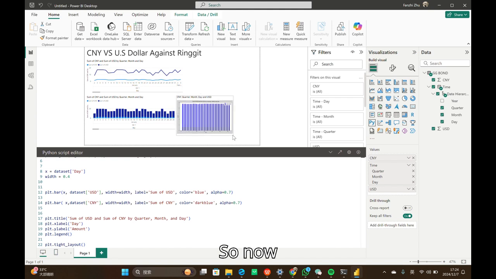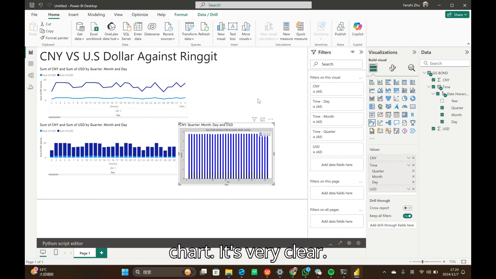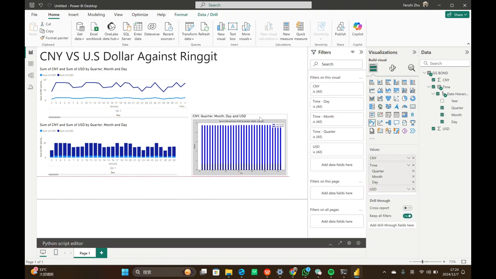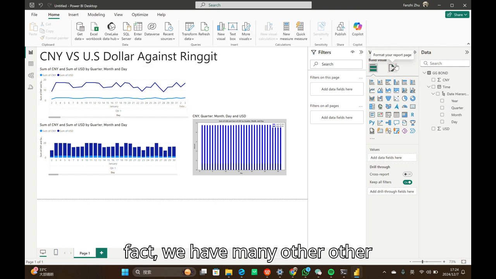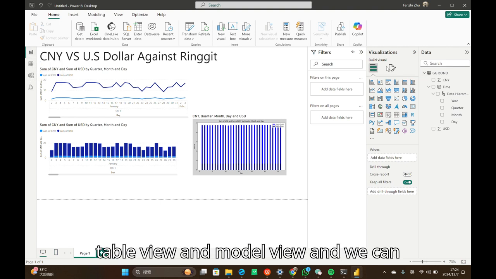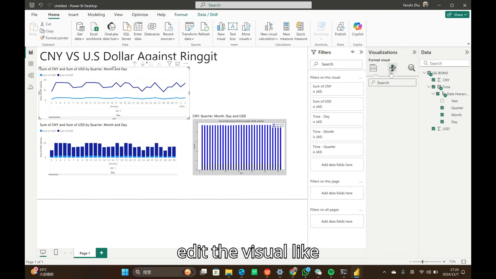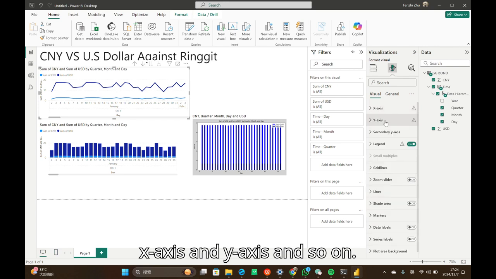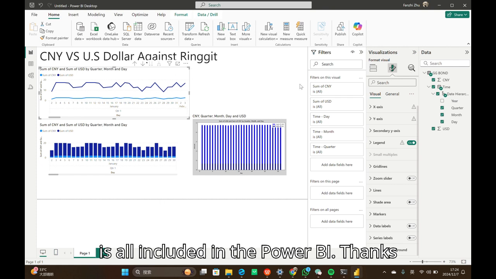So now this is the plot chart. It's really clear. So that's all Power BI has in this subject. In fact, we have many other features like table view and model view, and we can edit the visual like the x-axis and y-axis and so on. So this is all included in Power BI. Thanks for watching.